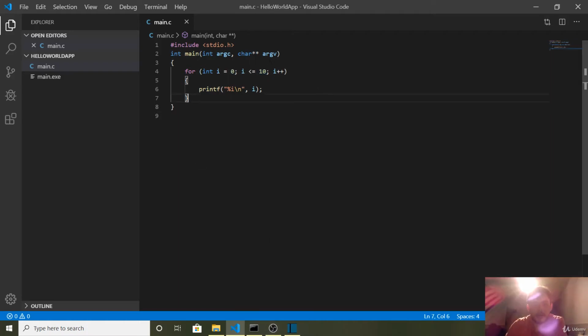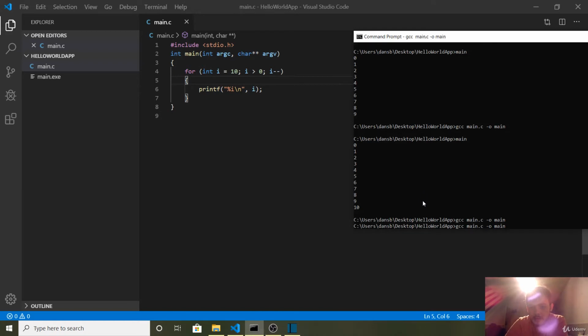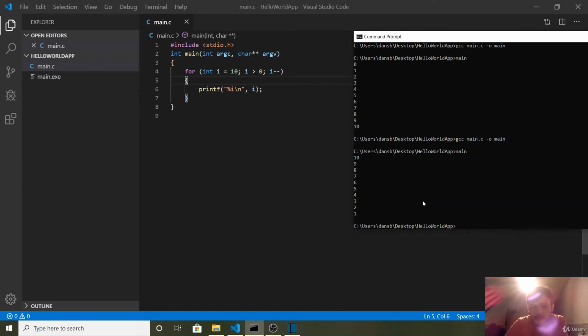Let me show you how you can count backwards. Let's set I to 10. And then we want to change the condition to I above 0. And then change the I++ to I--. And now if we run that, compile it first, you can see 10, 9, 8, 7 and so on.